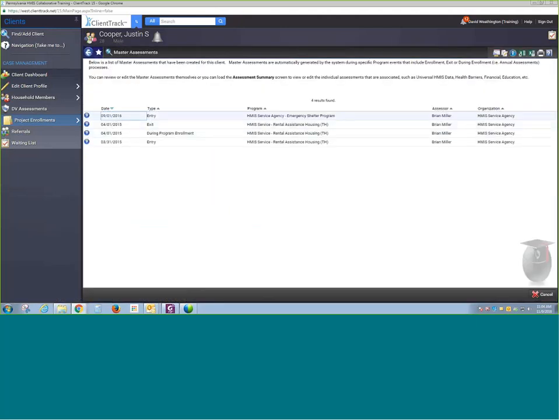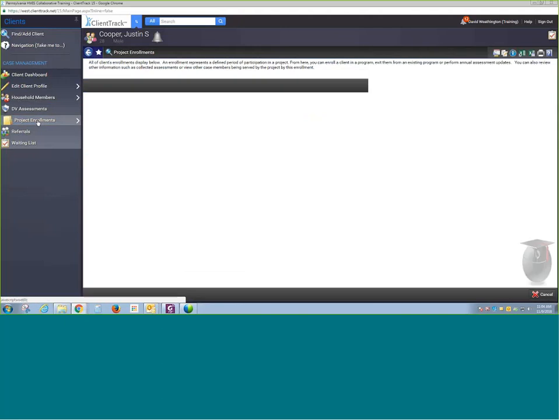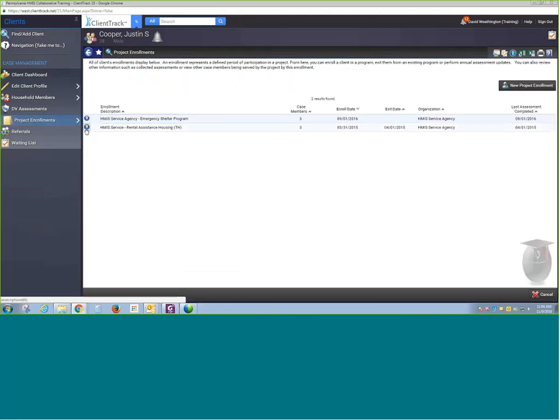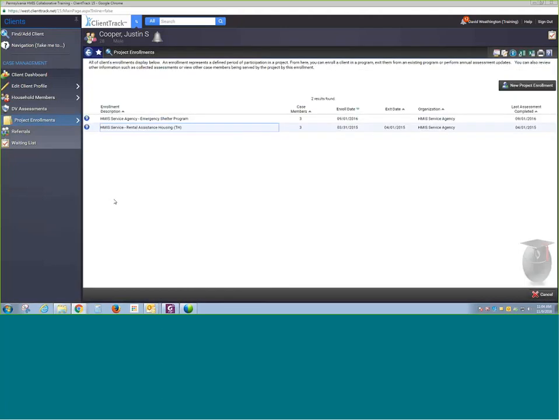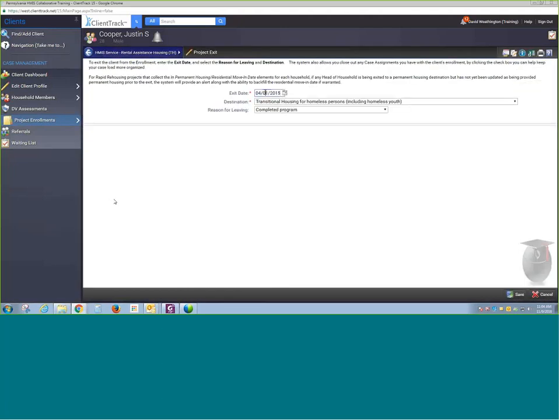And the same thing applies if you exited the client and the exit date was wrong. You can go to Edit Exit and update that exit date as well.